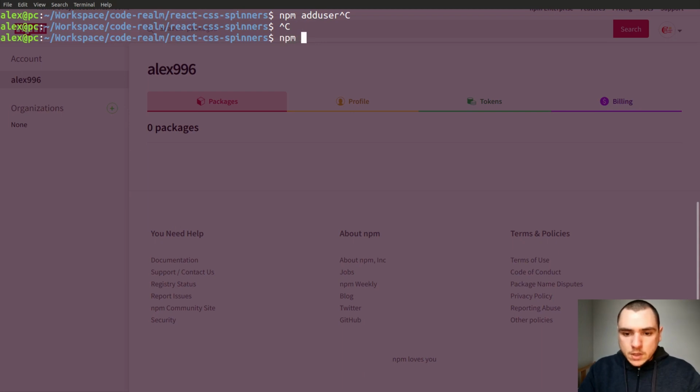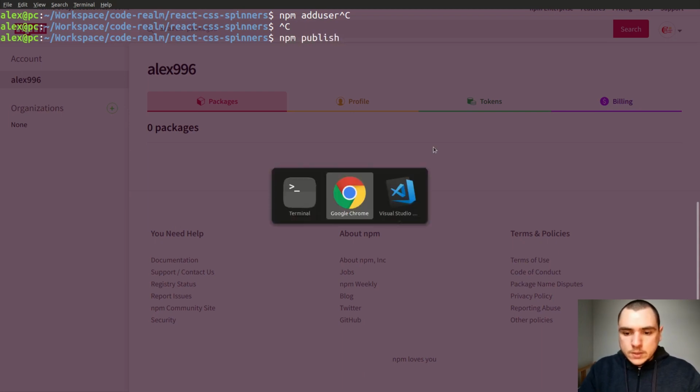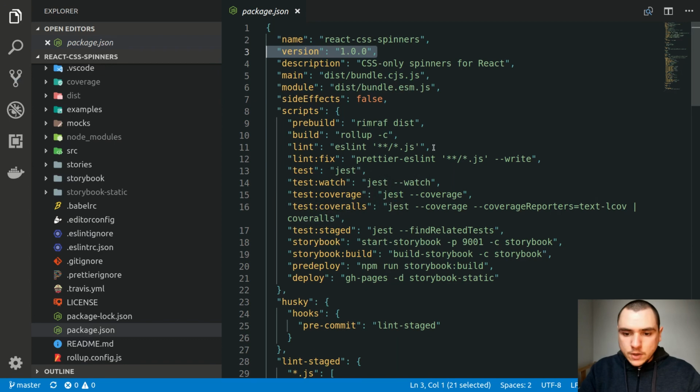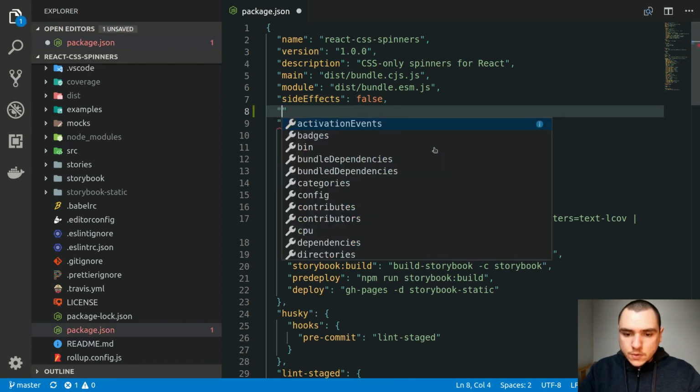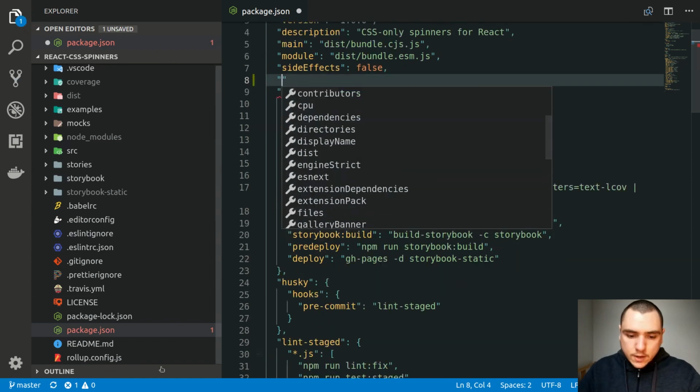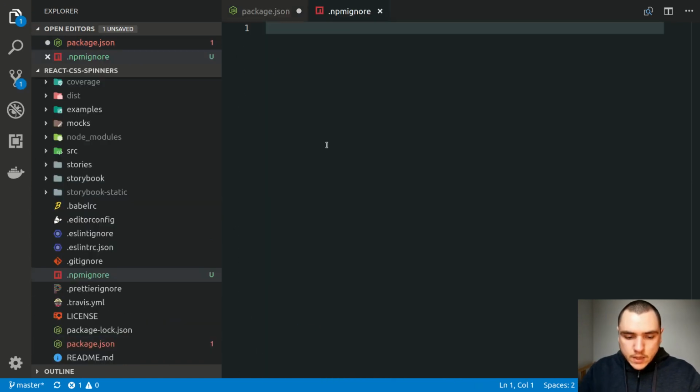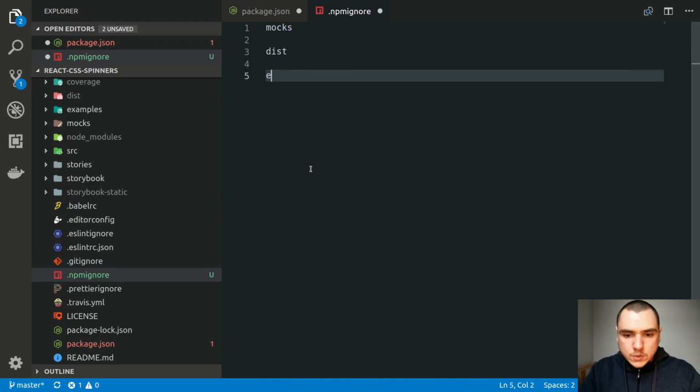But once that's done, you're going to be able to do npm publish. So once again, you can verify the package.json file. In fact, it's good that I came back because we need a new section here. So there's a few things we can do. We can either create a file called .npmignore, and this is where we're going to list all the files or directories that we want to ignore. So for example, we might want to ignore, let's say, mocks, dist. We might also want to ignore examples. And in fact, there's quite a few files that we want to blacklist from being published to npm.